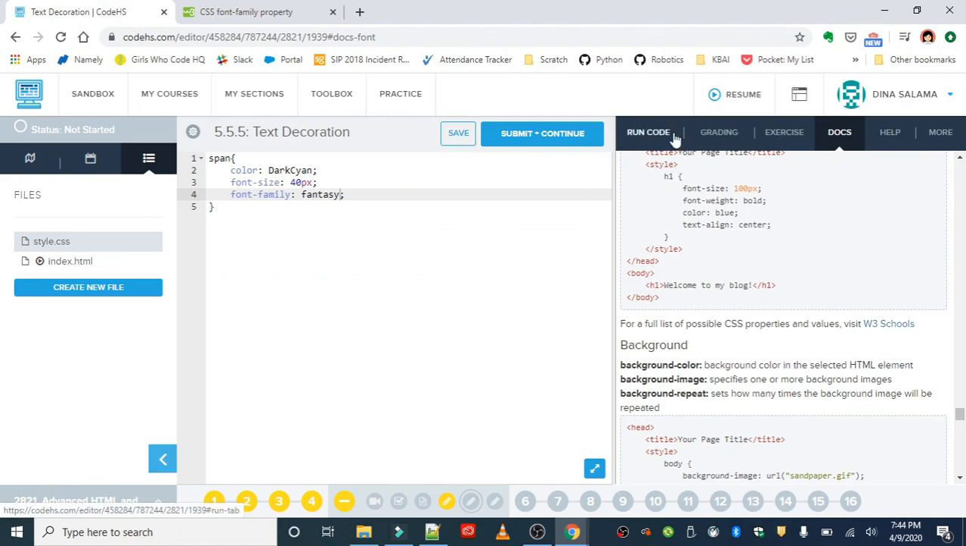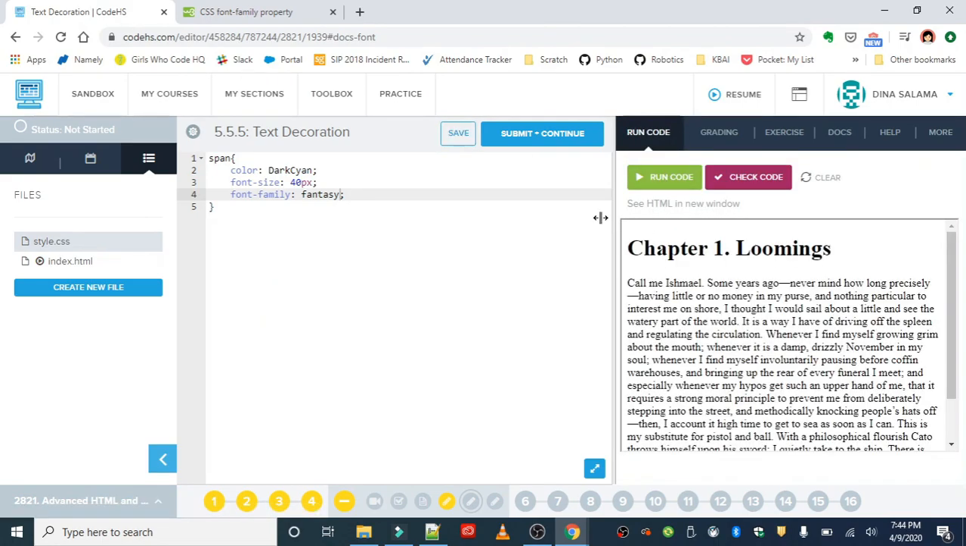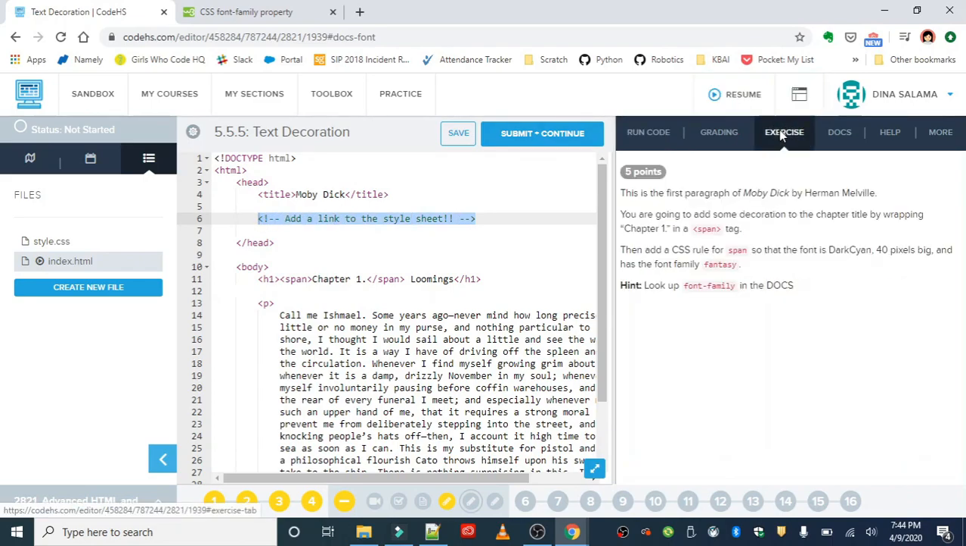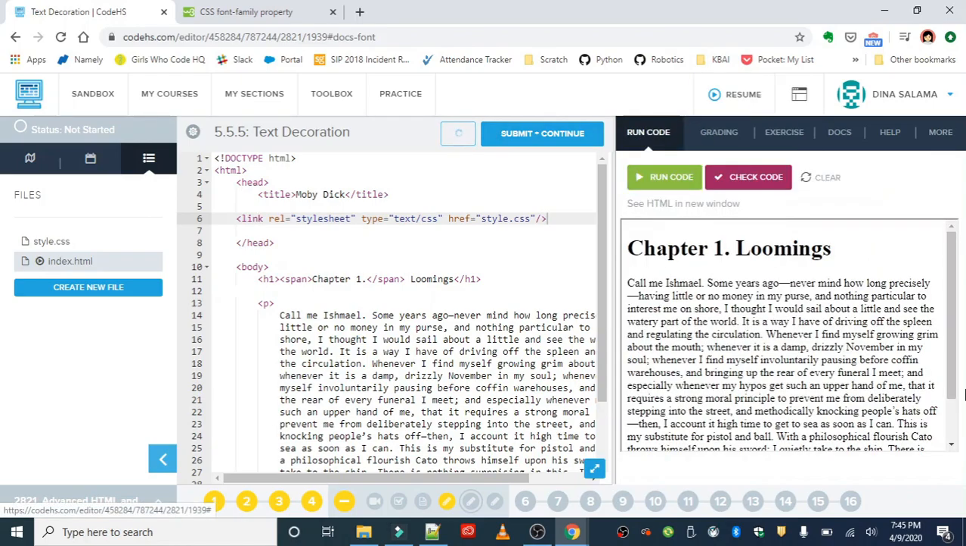But basically, just to wrap this up, we want to run our code and make sure that our chapter title is set up properly. Okay, I don't see that applying. Let's take a look and see what's going on. Oh, we need to link our style sheet. I did not see that in the exercise instructions, but it's right here in the comments. So let's go ahead and make sure we link that. Type equals text/css, and href is the name of your style sheet. Close that. Let's run it and test it.